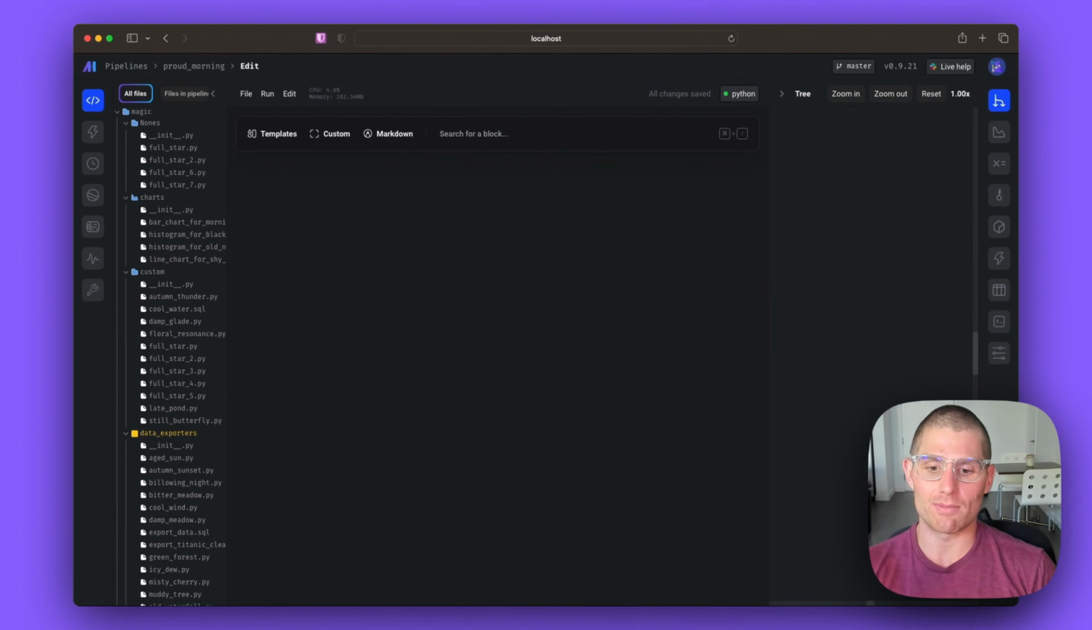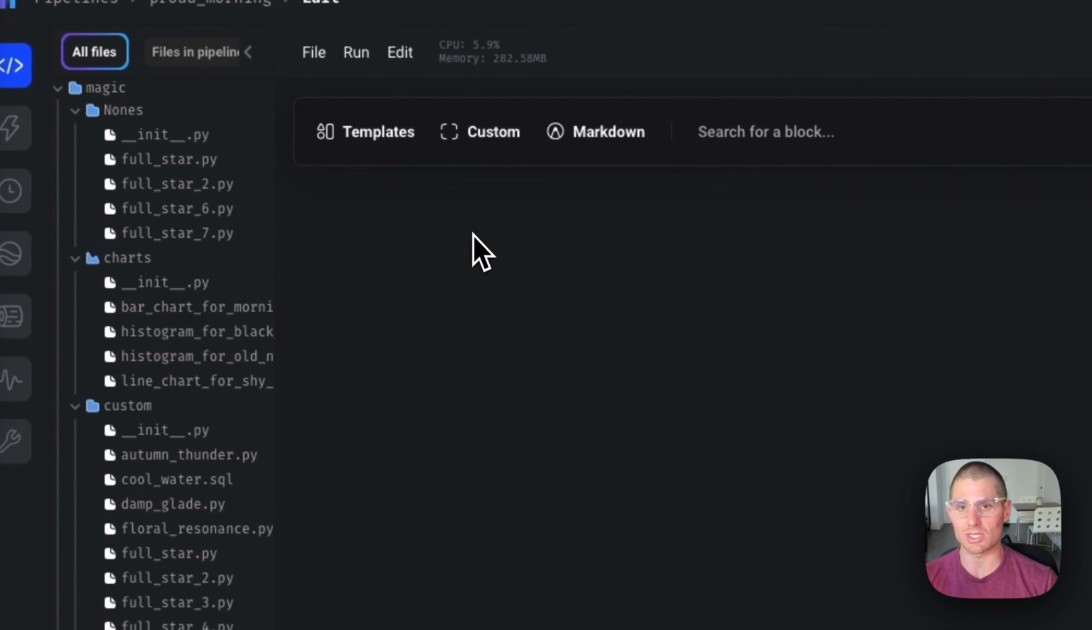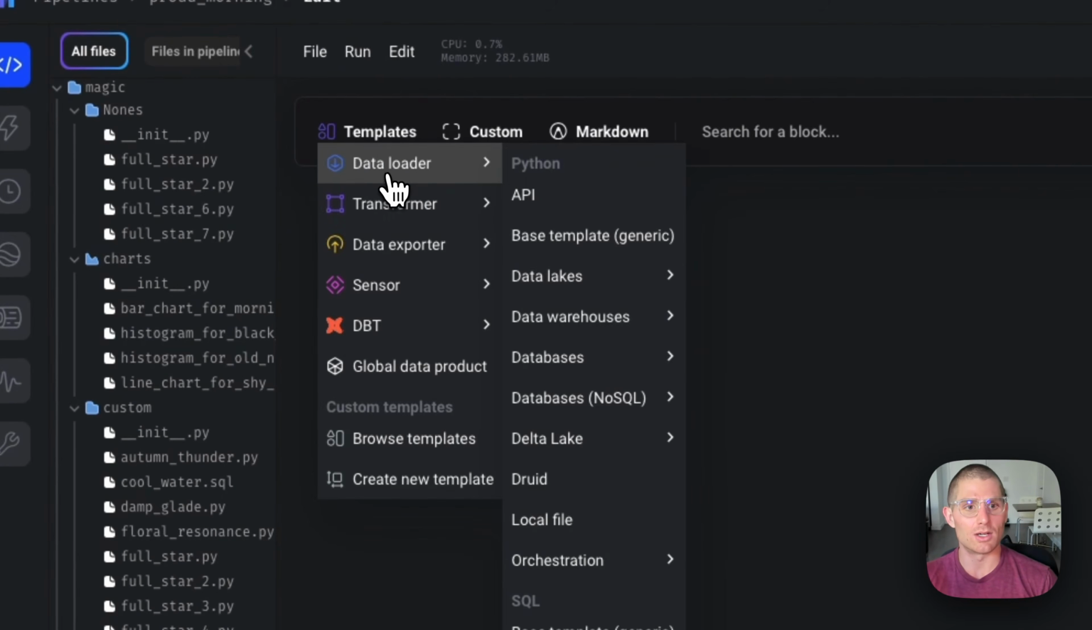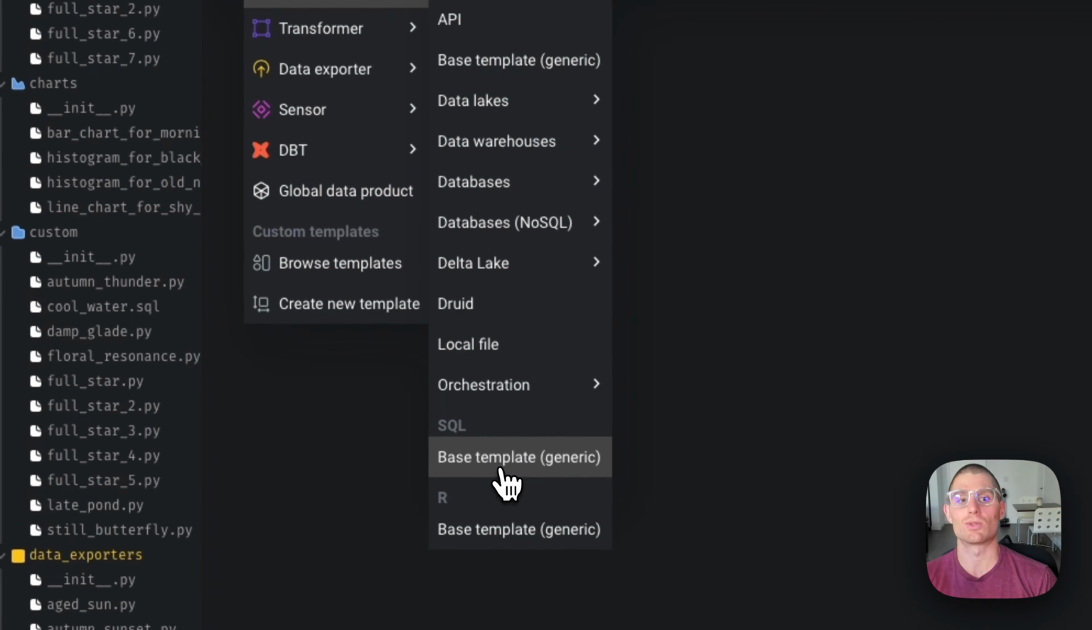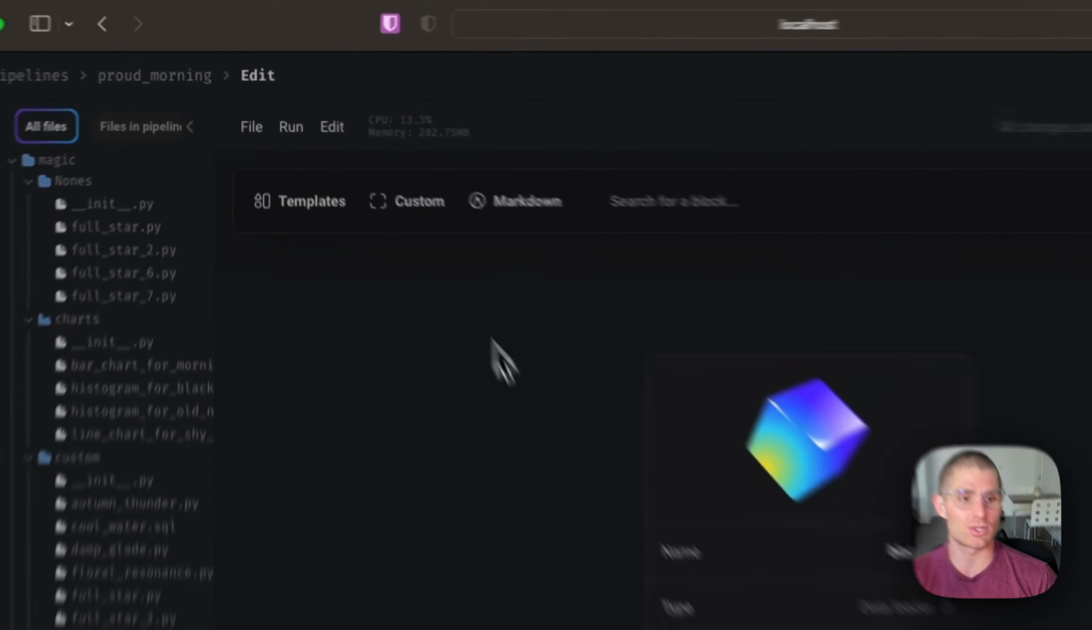But in our standard batch pipeline here, we're going to start from the Titanic dataset, which is just a CSV of Titanic ticket sales. So we're going to use a data loader to pull in an API template, but we also have templates for data lakes, data warehouses, databases, Delta Lake, and others. We also support writing arbitrary SQL to pull in data. But we'll start with the Python API.